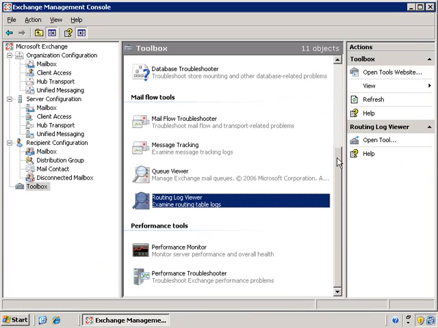Routing log basically is just kind of hand in hand with message tracking and queue viewing. This is actually for troubleshooting how mail is being routed within your organization, typically in a large organization where you might have multiple mailbox servers and multiple hub transports.